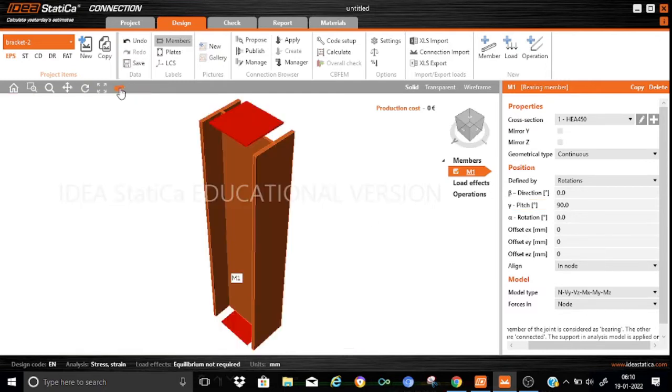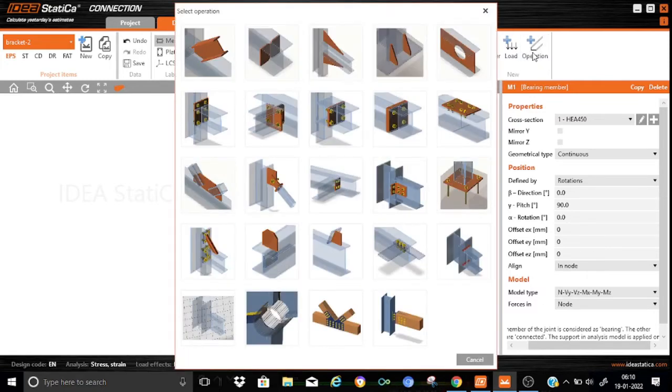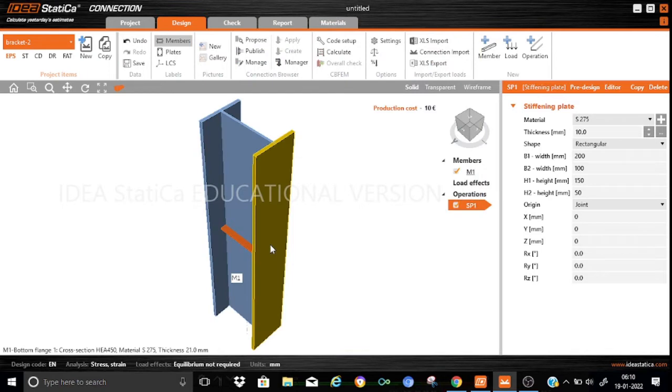Now let us start applying the various manufacturing operations in order to create the stiffening plate on the flange side and also the bracket. So let us straight away start with the manufacturing operation. In order to generate the flange plate, we go straight for the stiffening plate option, and you can see that it is already generated, so we just need to edit it. We will keep it as SP1. And the thickness in this case, we'll keep as 20 mm, and it's rectangular.